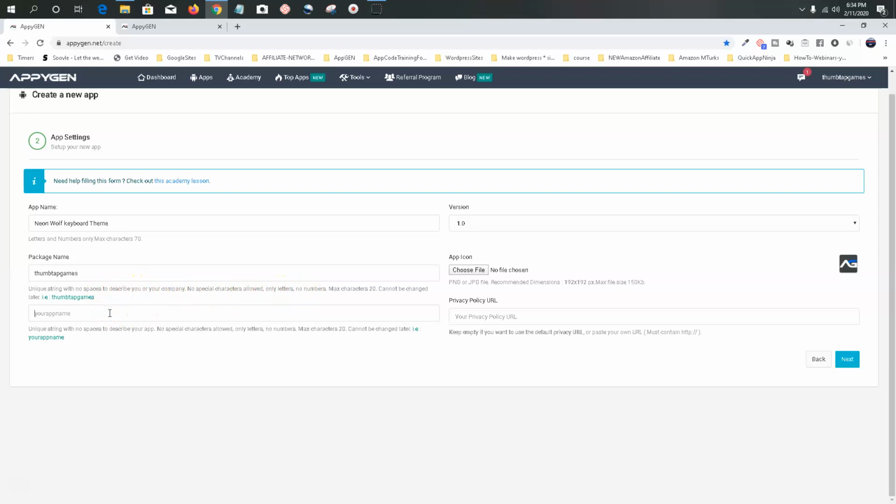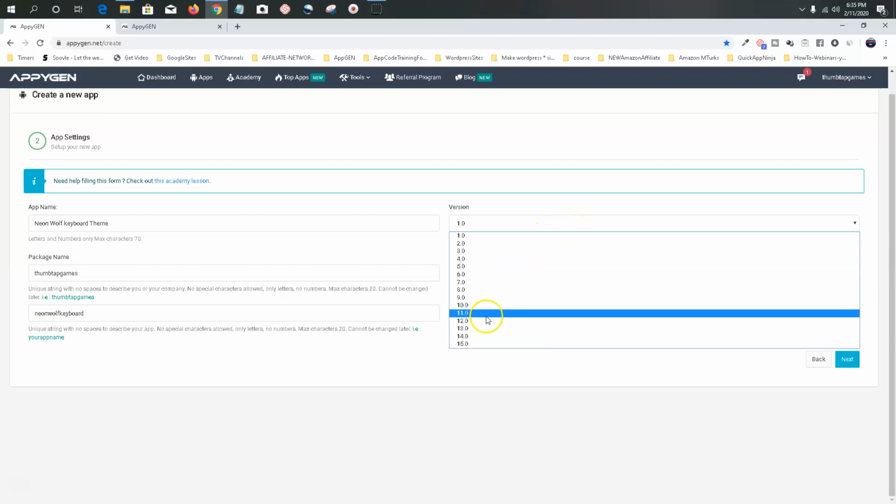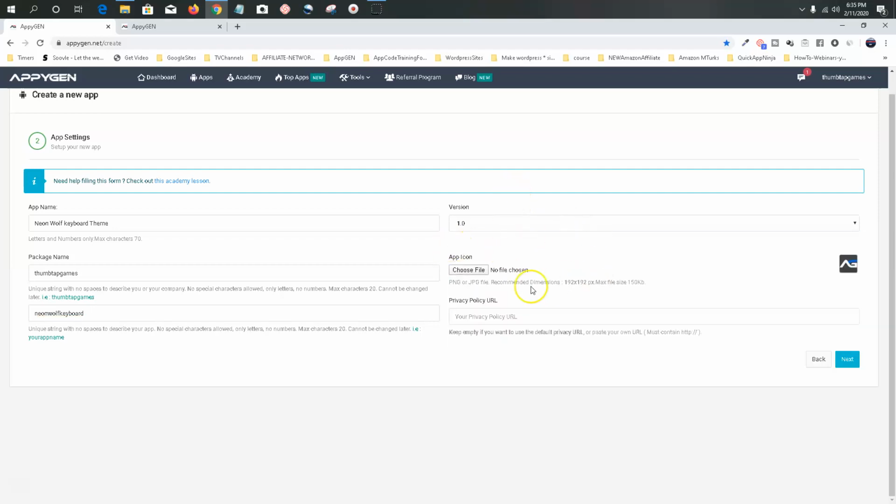Your app name is going to be your app name all together, and it can't be longer than 20 characters. So we're going to go with neon wolf keyboard. Simple, straight to the point. This is going to be version 1.0. As you build different test versions and update your app, you can go to different versions. The app icon, we're going to leave that for now, because I'm going to show you a ninja trick for making your icon that nobody does.